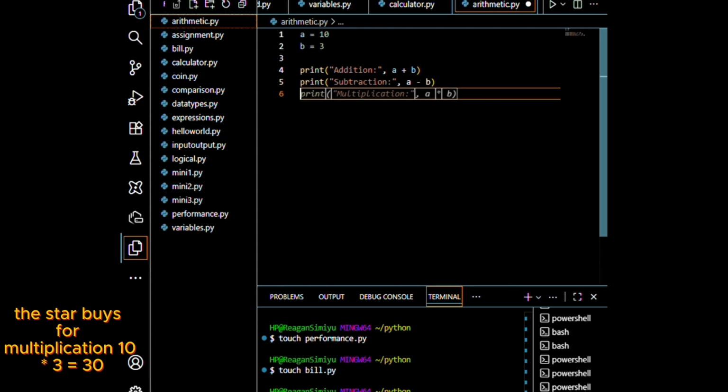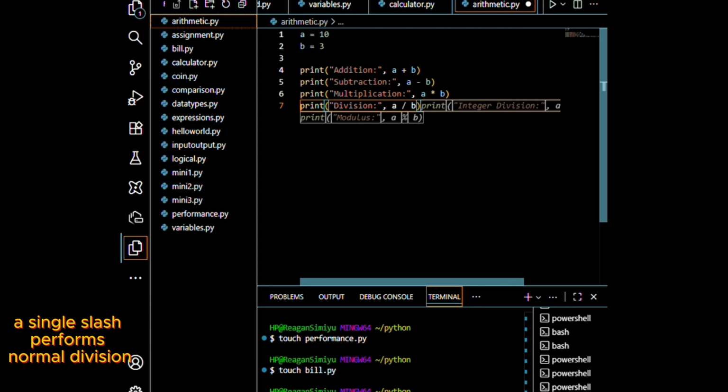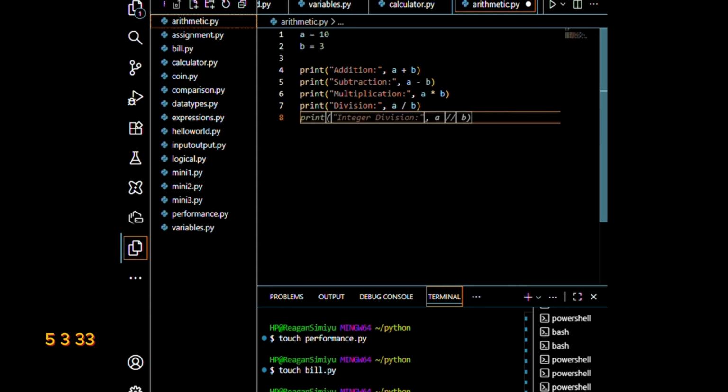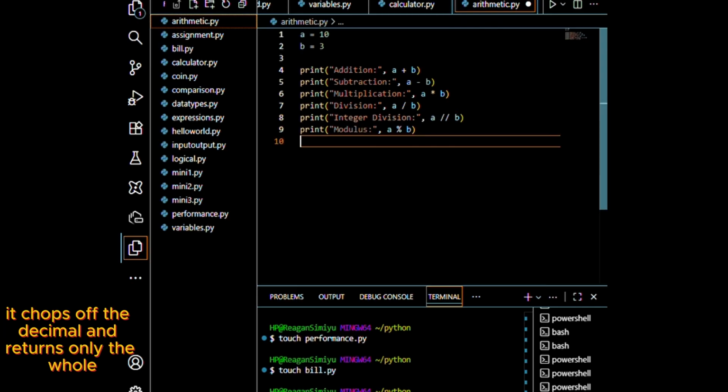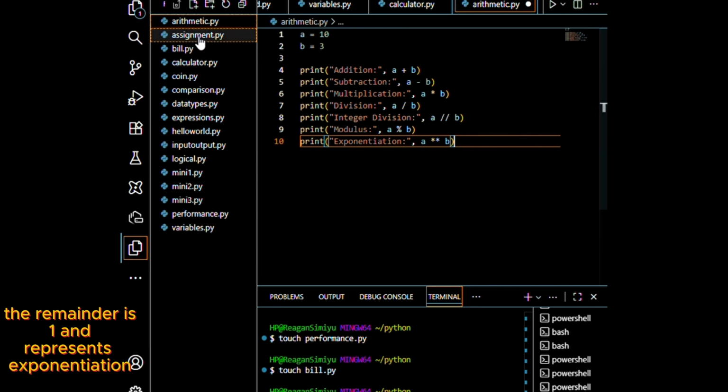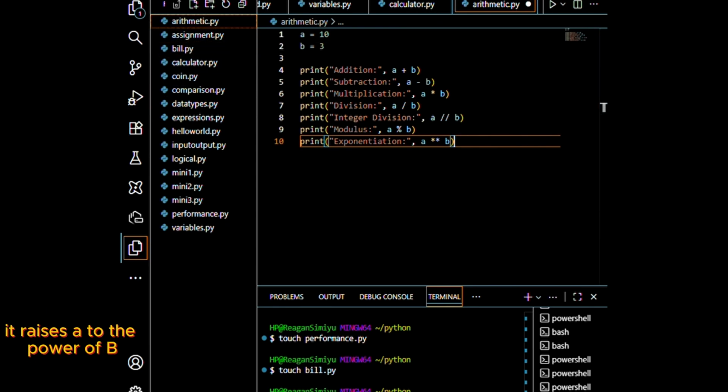The star is for multiplication. 10 times 3 equals 30. A single slash performs normal division. It gives a decimal result like 3.333. The double slash is floor division. It chops off the decimal and returns only the whole number. The percent sign gives us the remainder after division. When you divide 10 by 3, the remainder is 1. And the double star represents exponentiation. It raises a to the power of b, so 10 raised to the third power equals 1000.